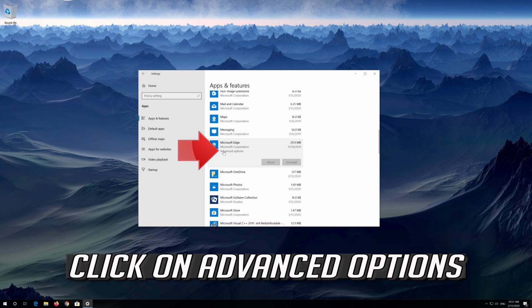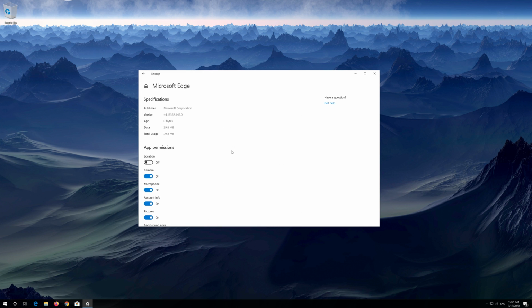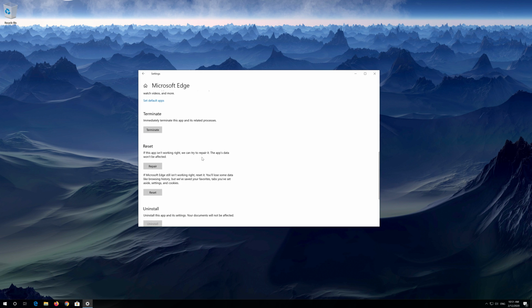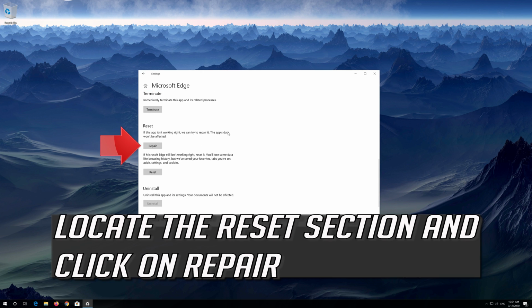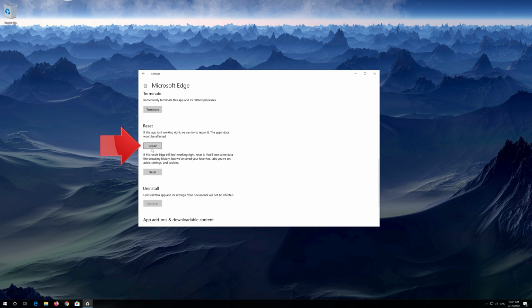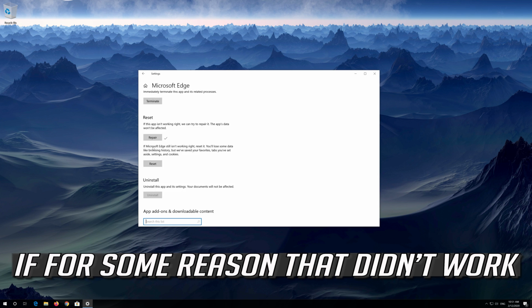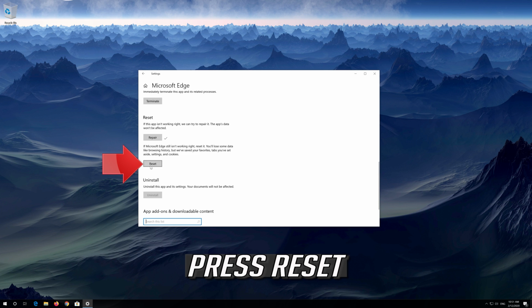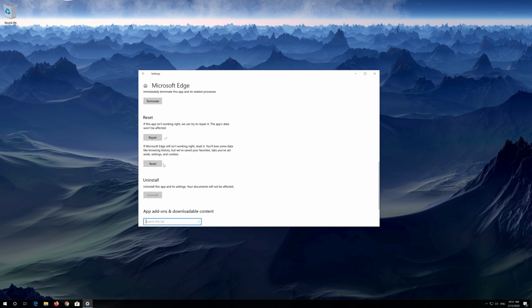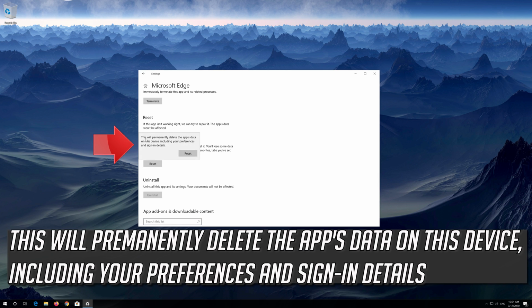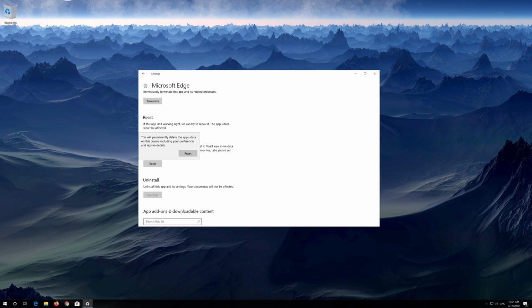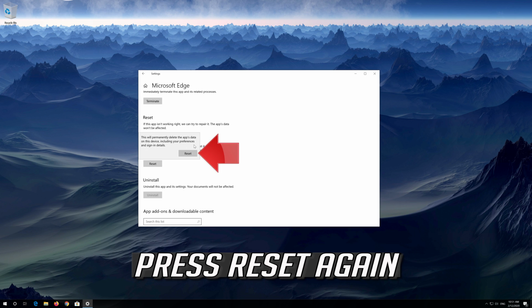Click on Advanced Options. Locate the Reset section and click on Repair. If for some reason that didn't work, press Reset. This will permanently delete the app's data on this device, including your preferences and sign-in details. Press Reset again.